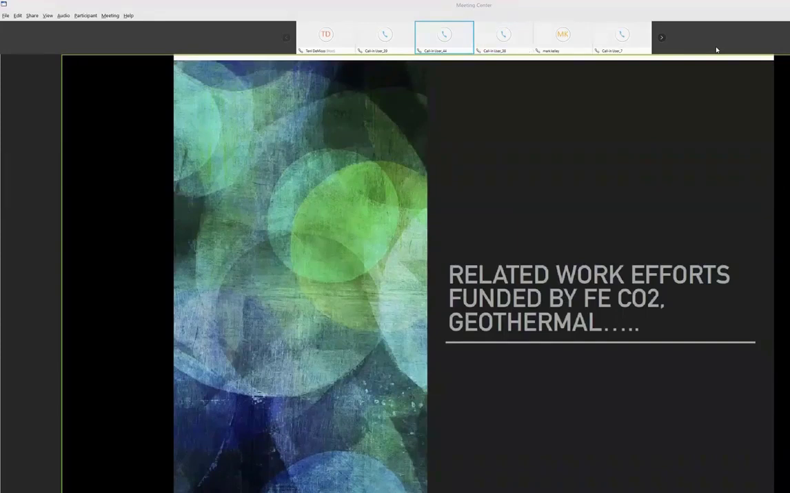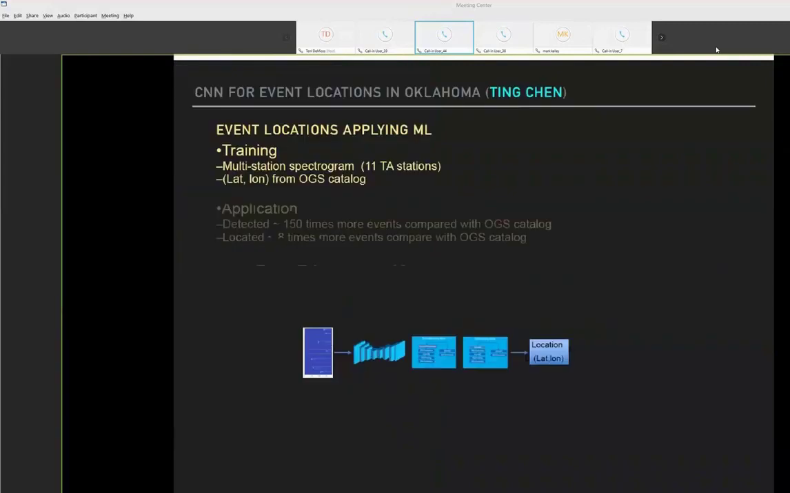I want to just briefly mention some related efforts that are funded by fossil energy that are taking place at the laboratory and also in collaboration with other laboratories that I'll mention as we go forward. Let's go ahead. One of the things Ting Chen and her team are doing here at Los Alamos for work in Oklahoma is they've developed a location procedure, not only applying a neural network for identifying events, but also locating events.